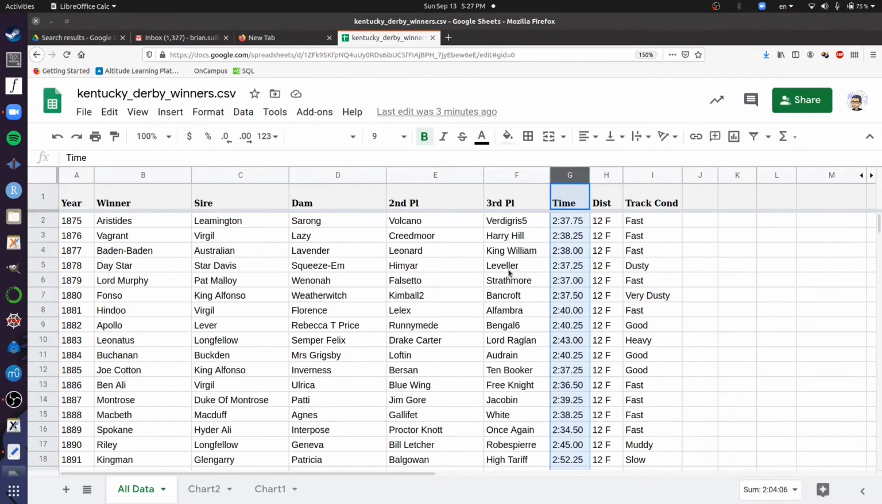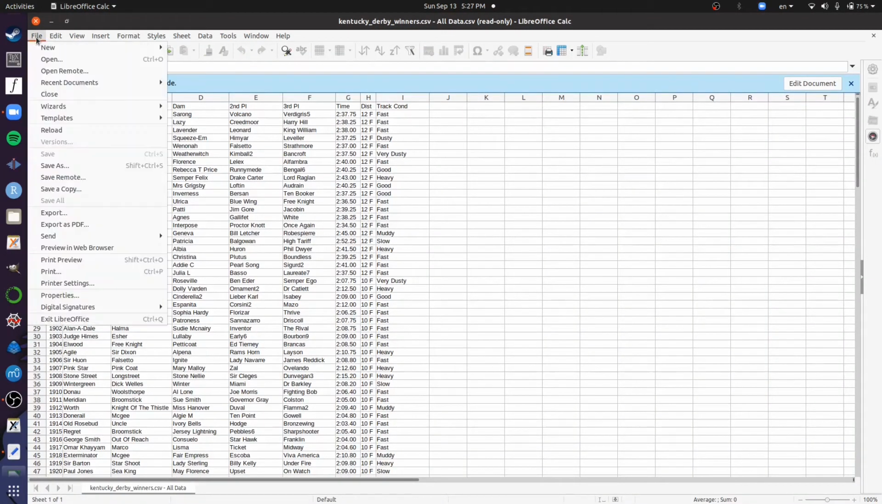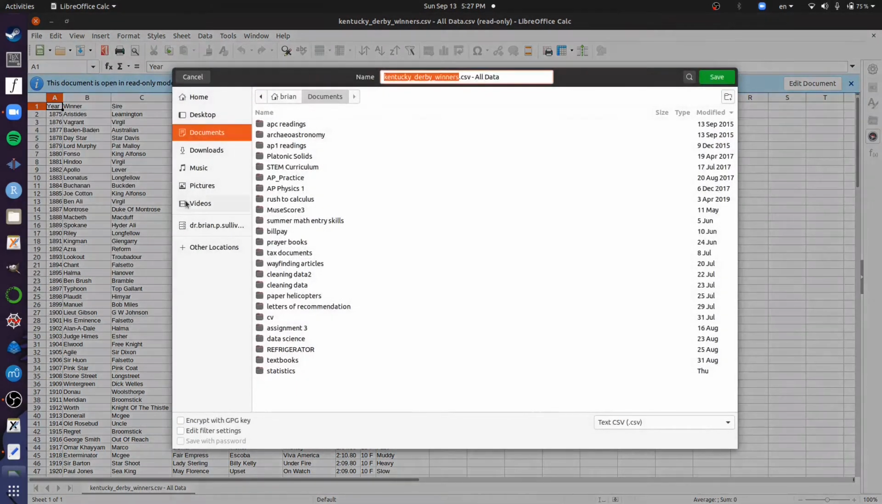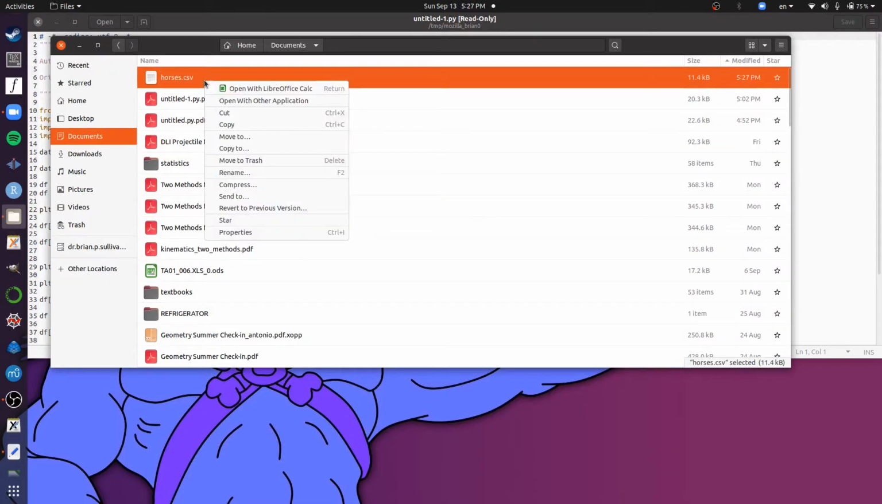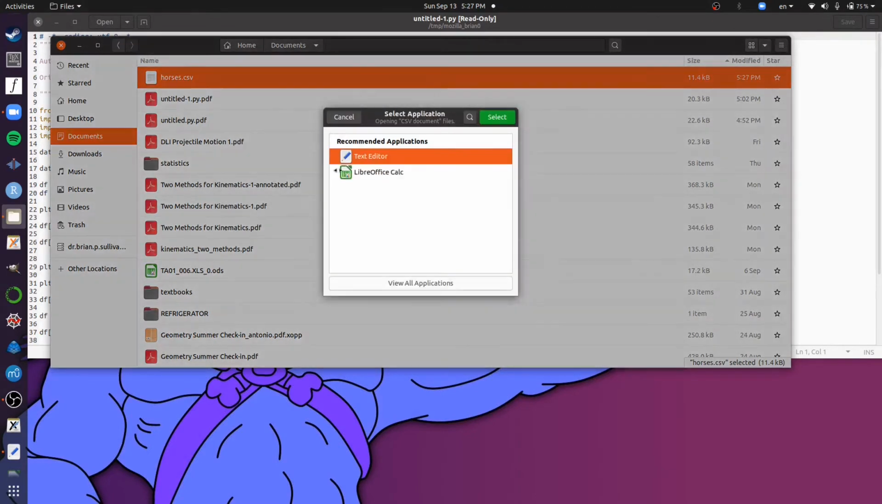Depending on your operating system, it might automatically open in some location with a program. I'm going to do a save as. I actually want to save this as a simpler name. I'll just save it as horses.csv. Checking that out in documents, I have horses.csv. Let's open it as a text file, and that looks correct.